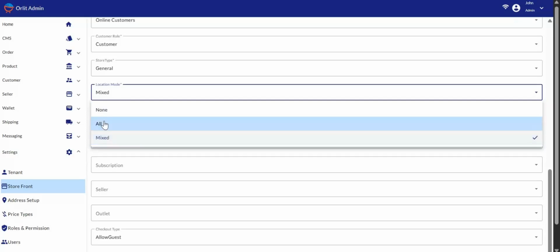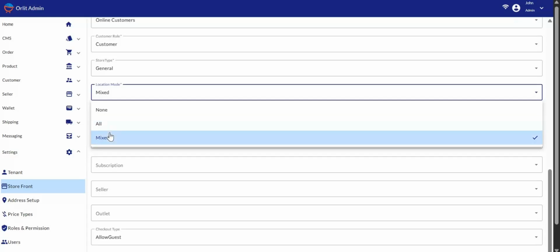But for location mode of all, it is only if I am closer to any of your store outlets that I will be able to see your products. If I'm not closer to any of your store outlets, I will not see any products once I get to your storefront. But for mixed, I will see products of outlets that are closer to my location. And if I am not closer to any of your locations as well, I will still see products.